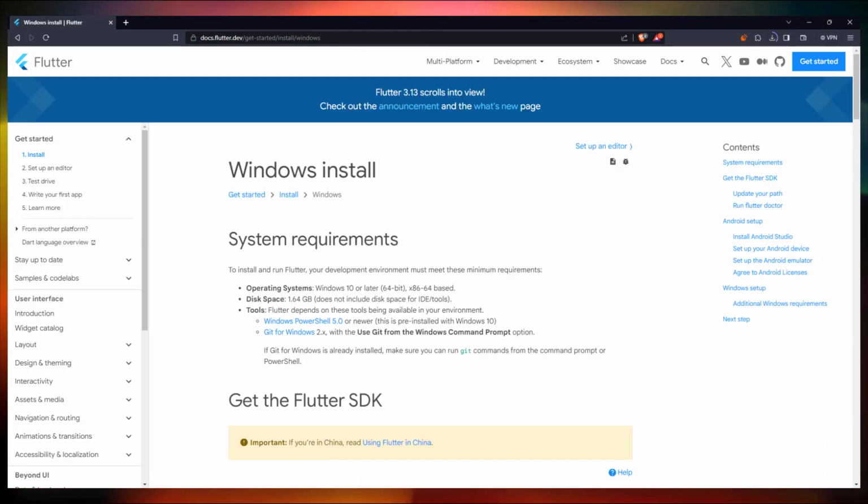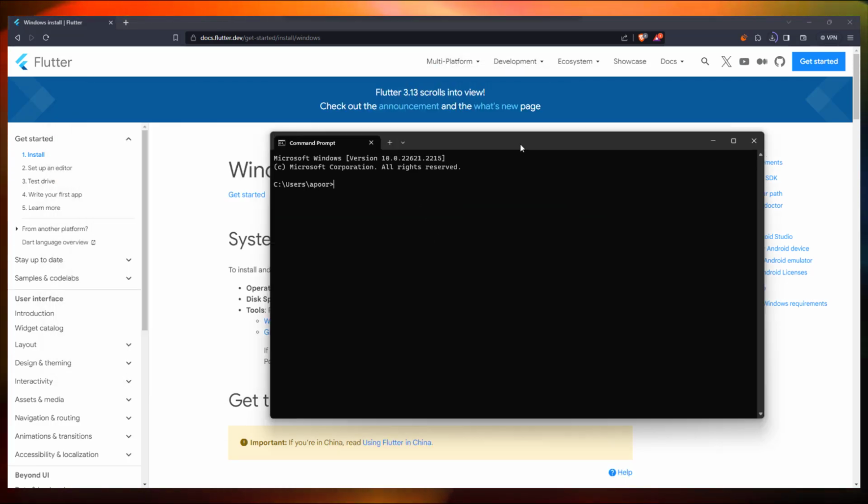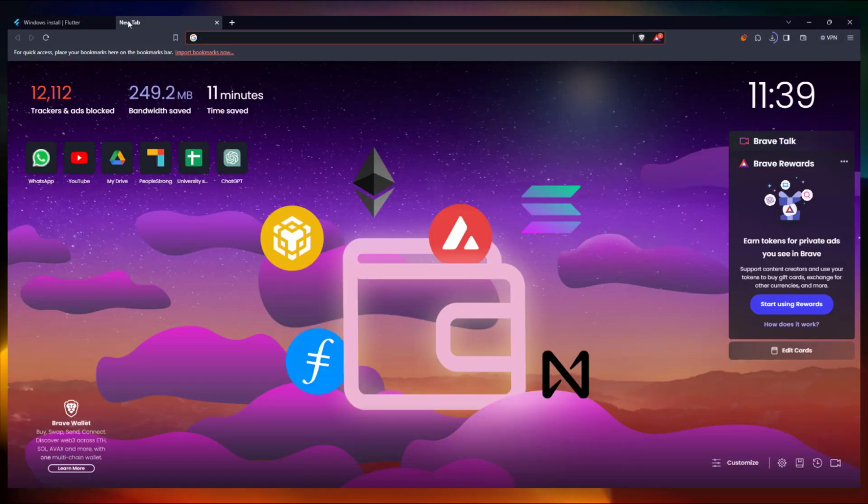Now, after installing this, if you want to check whether you have Git installed or not, you can simply open the command prompt and type in git. If there is some error like this, as in my case, you should install Git. So I'm going to do that now. I'll download Git and install it.